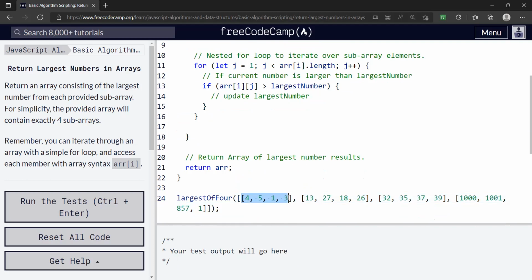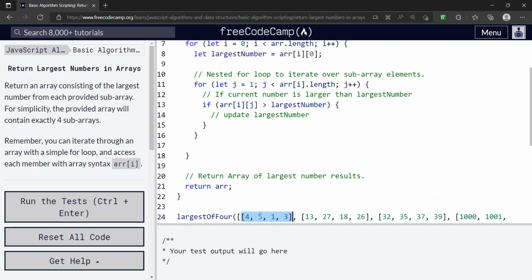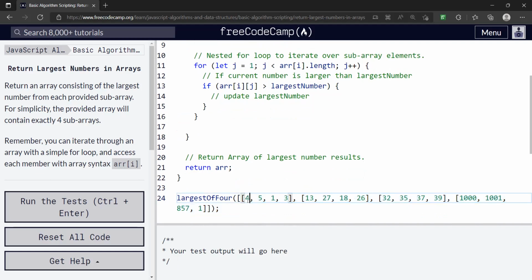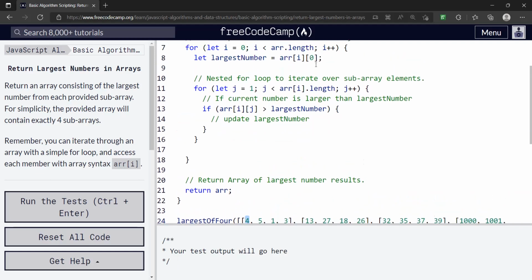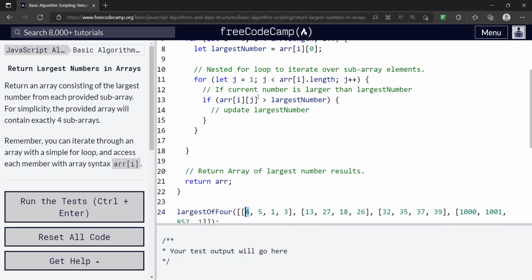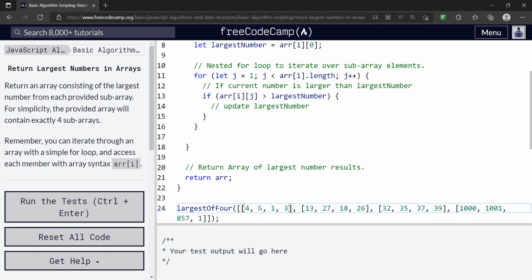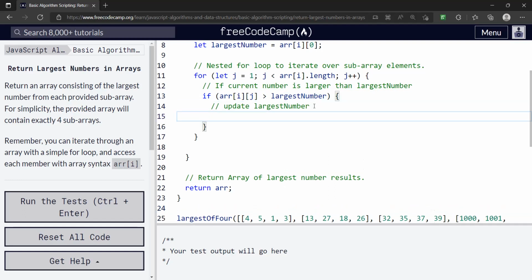Take for example, we're iterating over the first subarray. Up here, largest number will be initialized as 4, right? The value at index 0 of the subarray. And when we're iterating over the nested loop, it's going to be comparing the current number, which would be 5, with the current value in largest number, which would be 4, right? So 5 is greater than 4. So in this case, it's going to actually come in and update largest number.